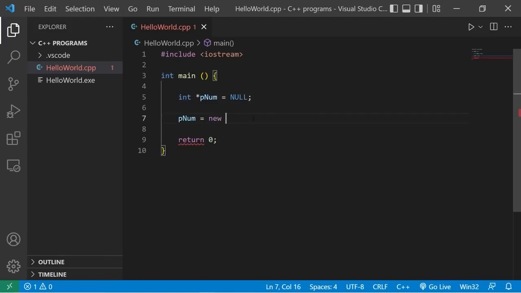I'll use up enough space in the heap for one integer. The new operator will return an address. We're storing that address within pnum because it's a pointer. It's pointing to a memory location where we're going to store an integer. Later on in your program, whenever you would like to store a value, we can use the dereference operator, our pointer, then assign some value. Like 21, I don't know.